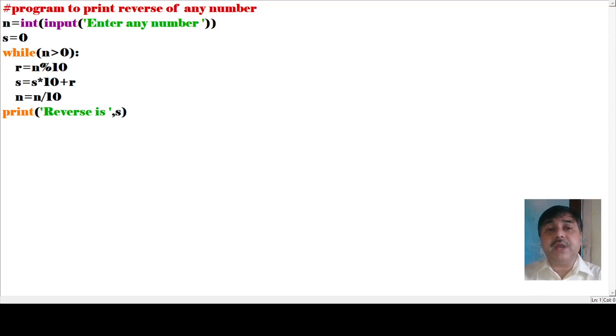Next we have s equals s into 10 plus r. So s into 10 plus r means what? It means s will have the values of the remainder we are getting; that remainder we are adding with the value of s. At this moment what is the value of s? 0. So 0 into 10 means 0. 0 plus what will the remainder come? Suppose 5 the remainder came, so 0 plus 5 means 5.